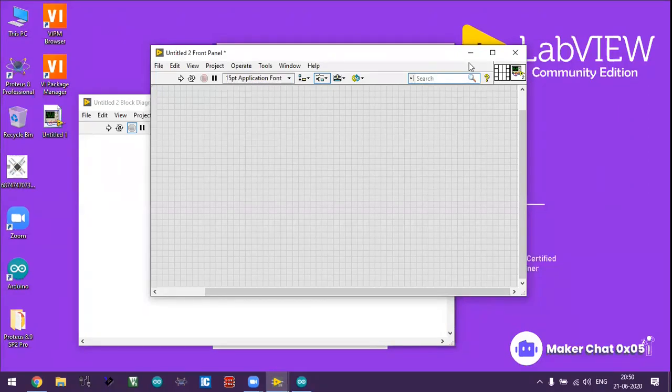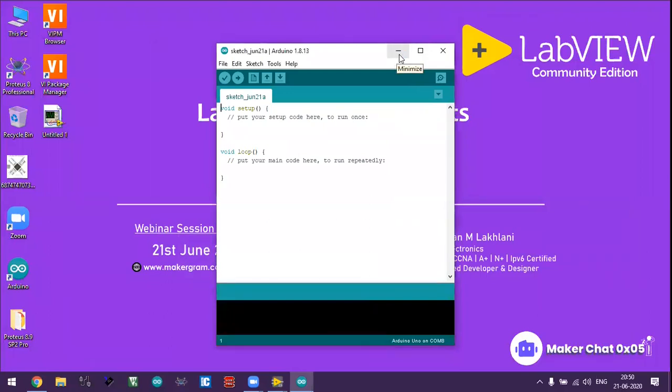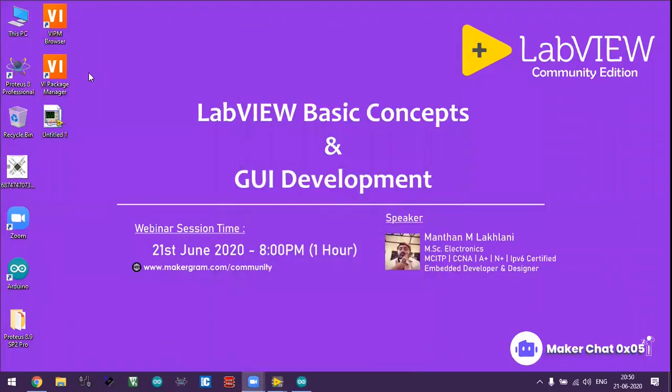First I have to introduce one other part of the LabVIEW software before communicating with Arduino. There is a VI Package Manager. This is already installed with the LabVIEW software. Older versions don't have this VI Package Manager; we have to download and install it separately. So I'm opening the VI Package Manager. It takes some time because an internet connection is required.